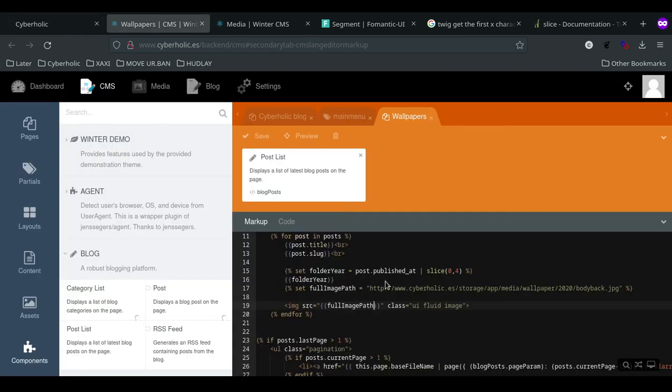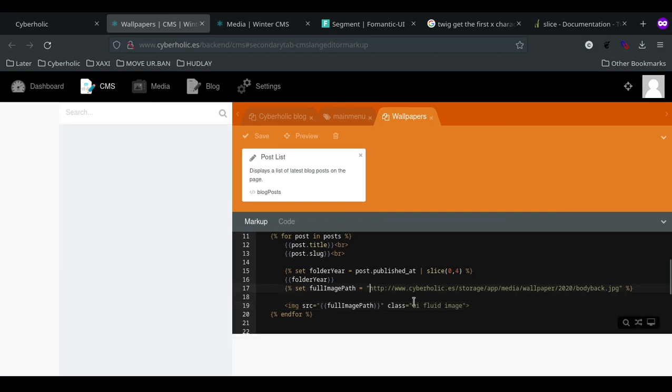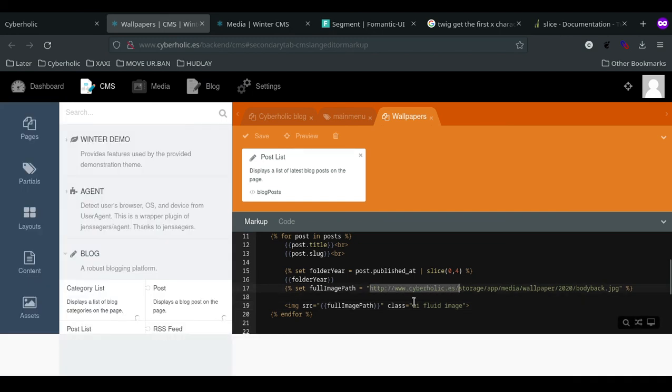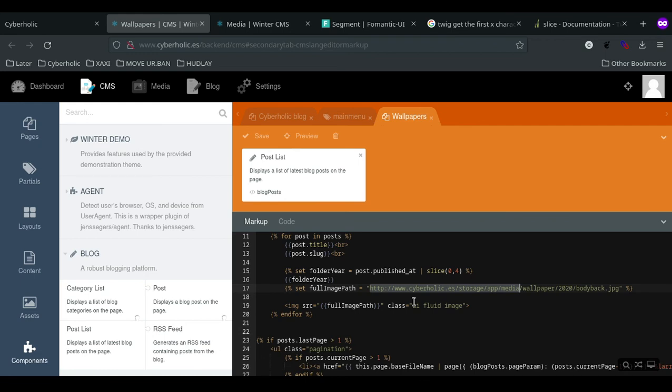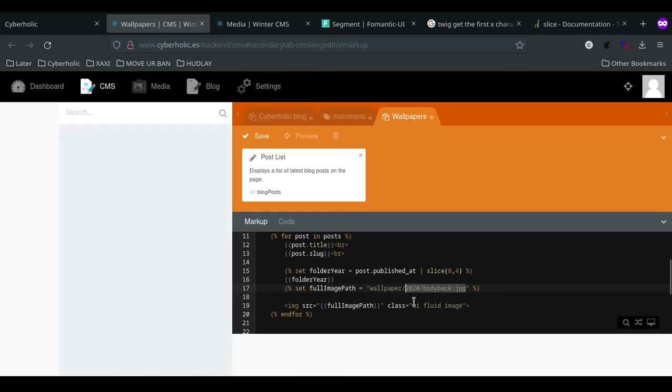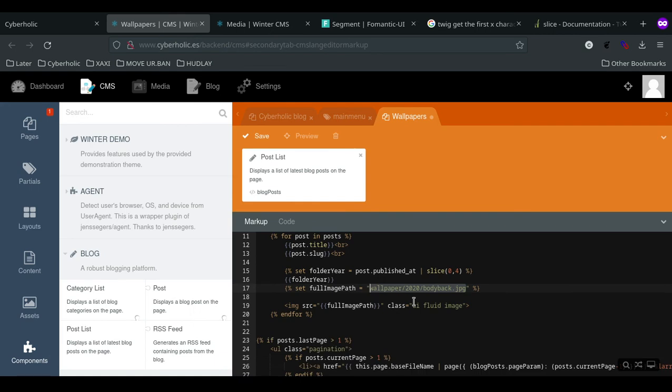The first thing that I'm going to change, just to see if I'm doing it correctly, is I'm going to remove the storage folder from the full hard-coded path and make it, just give me a second, because I have to put it in the media folder using the media tag, whatever. Full image path is this.